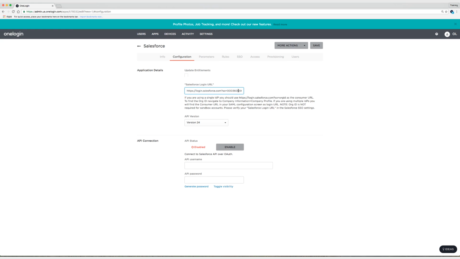One of the things that I've noticed is if you copy and paste the HTTPS in and then copy and paste the org ID in, sometimes there'll be a space between the equal sign and the org ID, and that'll cause a failure. So just be cognizant of that. And we're going to select Save.